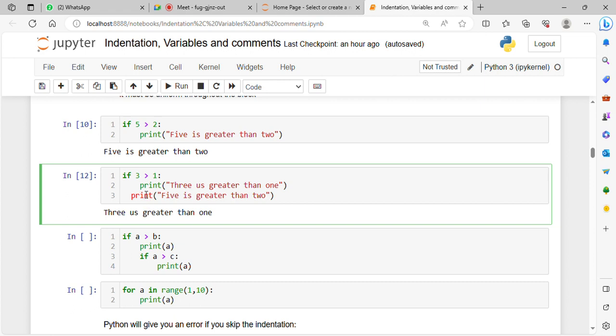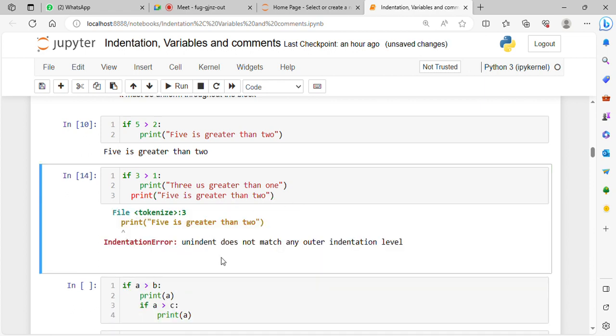Now what I have done here is I have used 4 spaces for this print and 2 spaces for this print. What will be the output? I'll try to execute. Control enter. It shows me an error. What is the error? Indentation error. What is the description of this error? Unindent does not match any outer indentation level, and it has shown me the position also.